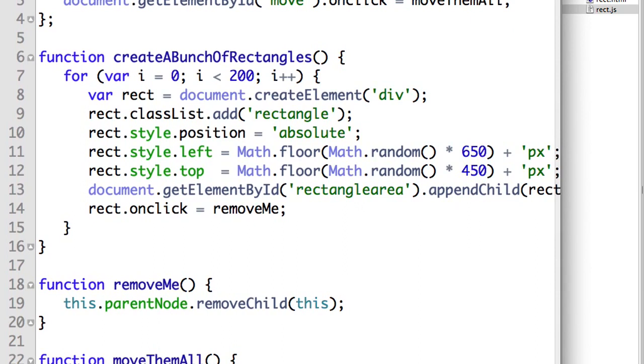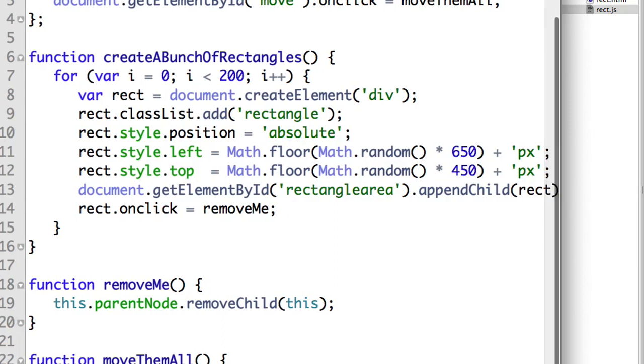Is this going to move all 200 and replace the ones that may have been removed? Or if you've removed a few, is it only going to move those that you haven't? If we've removed some, then the ones that we've removed no longer exist, so they should not be moved. Yeah, we can get all the child nodes of rectangle area. We can say var rects equals document.getElementById rectangle area dot childNodes.